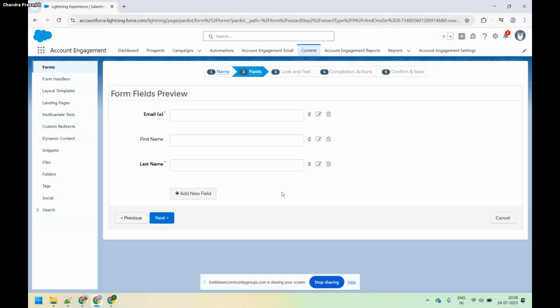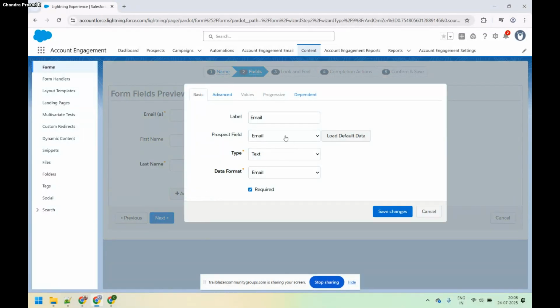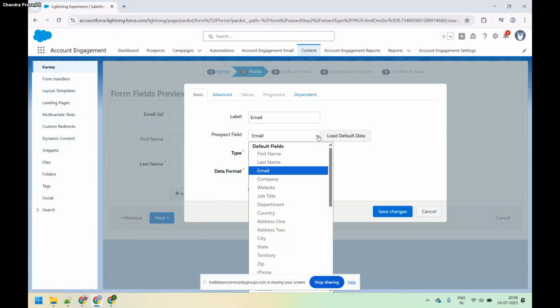If you want to have a very simple form, I'll go with a very simple form now and then I'll update it later. I want email address, which is a required field. First name is optional. The last name is optional. If you want to add more fields, you can click the button add new field and you'll specify the prospect field where you want to collect.